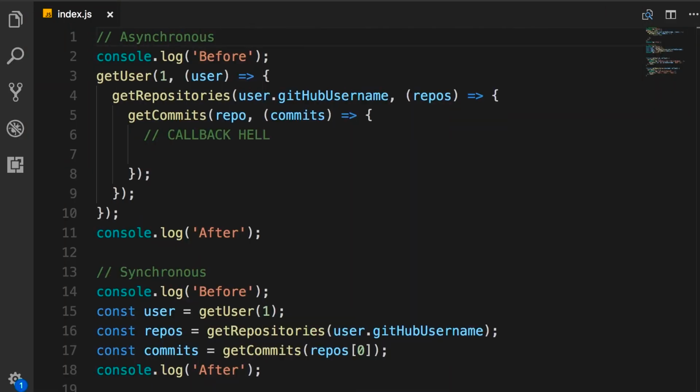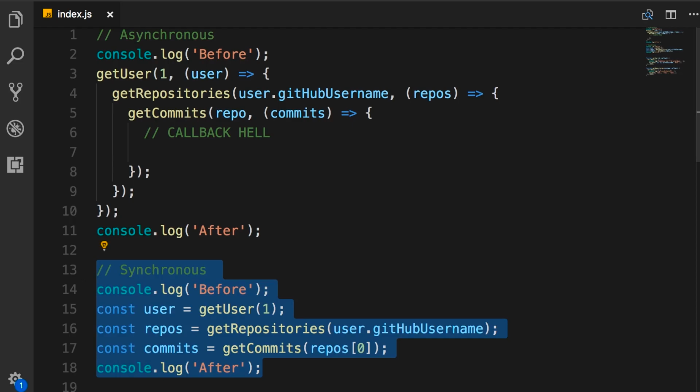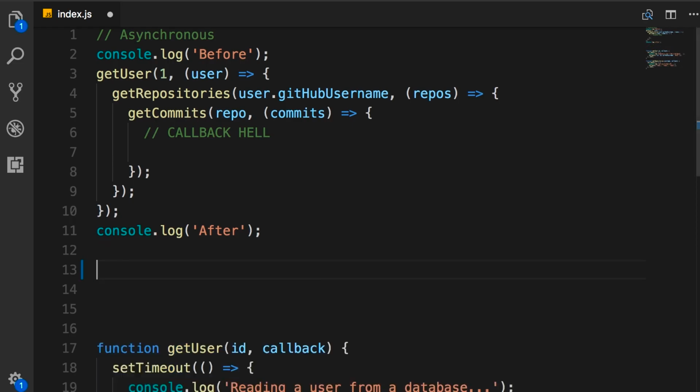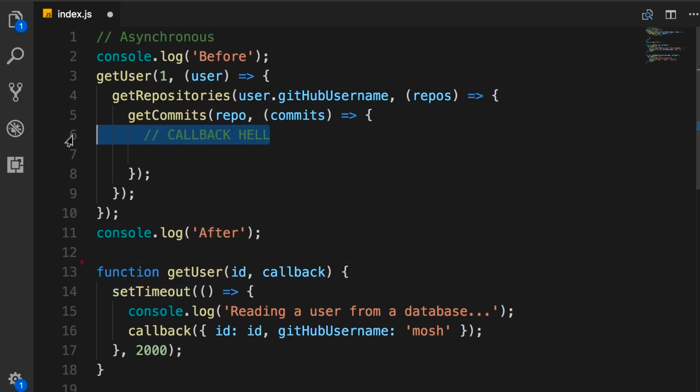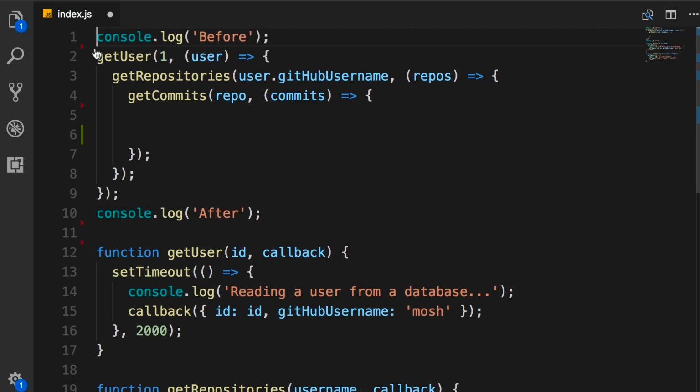Now let me show you a simple solution to resolve the callback hell problem. So first, let's delete the code that we don't need. I'm going to delete all the code in this synchronous section. Delete. And let's delete this comment as well as this one. So we want to get rid of this callback hell issue here, this nested structure.